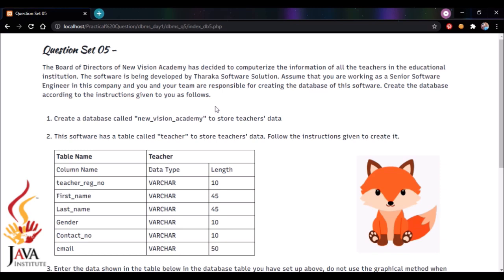So they have told that the board of directors in the New Vision Academy has decided to computerize the information about all the teachers in the educational institution. The software is developed by Taraka Software Solution. You have to imagine that you are a senior software engineer of that company, and you and your team are responsible for creating the database of this software. They have given us the instructions, so we have to create it.